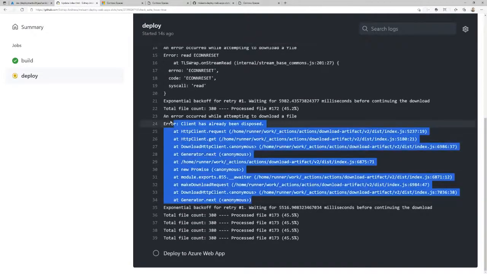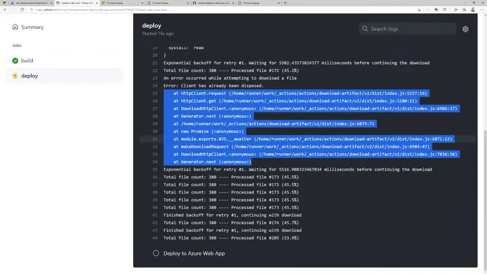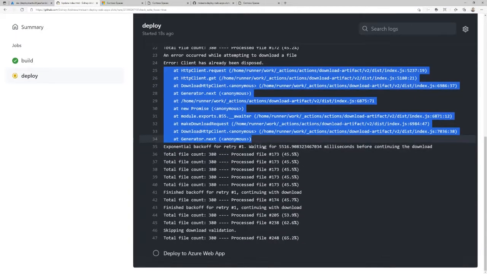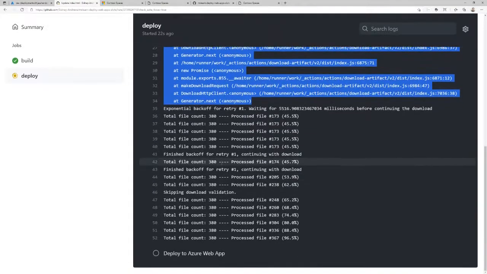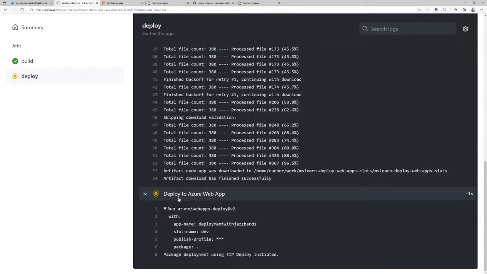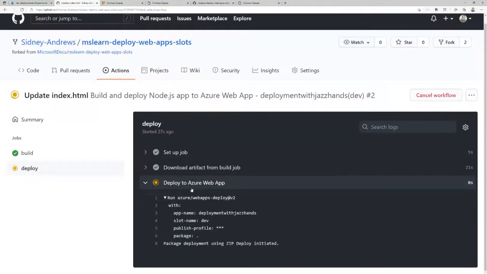Good old transient errors. Even though it's not my problem, it was an error in the download agent for GitHub Actions, but it ended up working out anyways. But it's hilarious because it says, hey, yeah, we had an error, but things are perfectly fine. Don't worry about it.